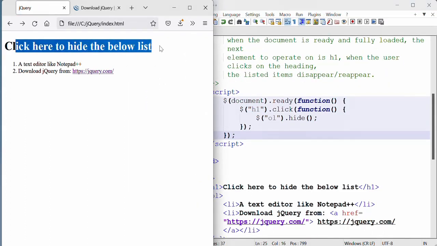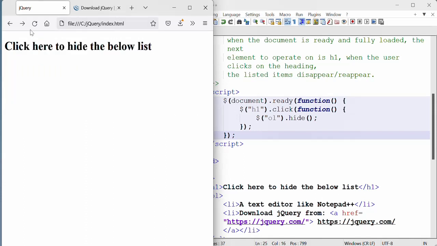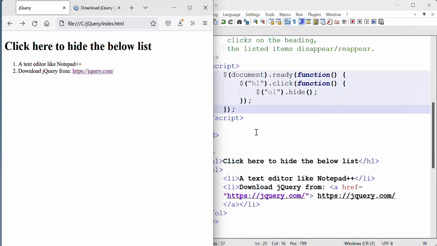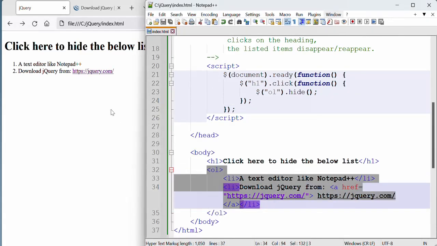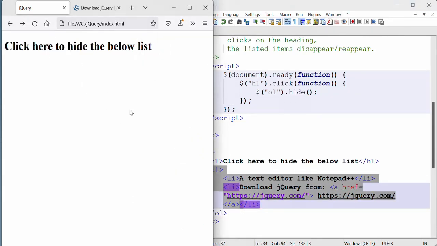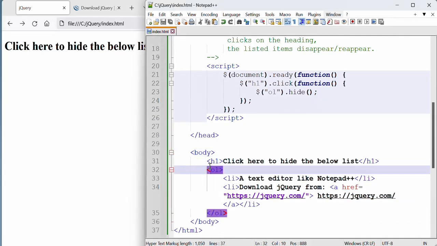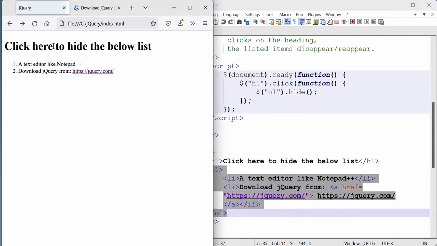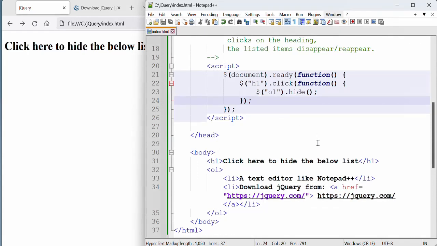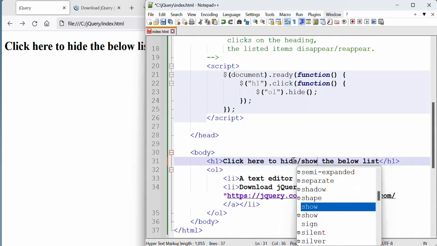Now this font just basically changes, and that was also counted as a click. We notice that we've hidden that OL. So I'll try that again. And this OL is all hidden. I'll refresh or try that again. All right. Now the next thing that we want to do is give the user the option to show the list again. So let's show that.